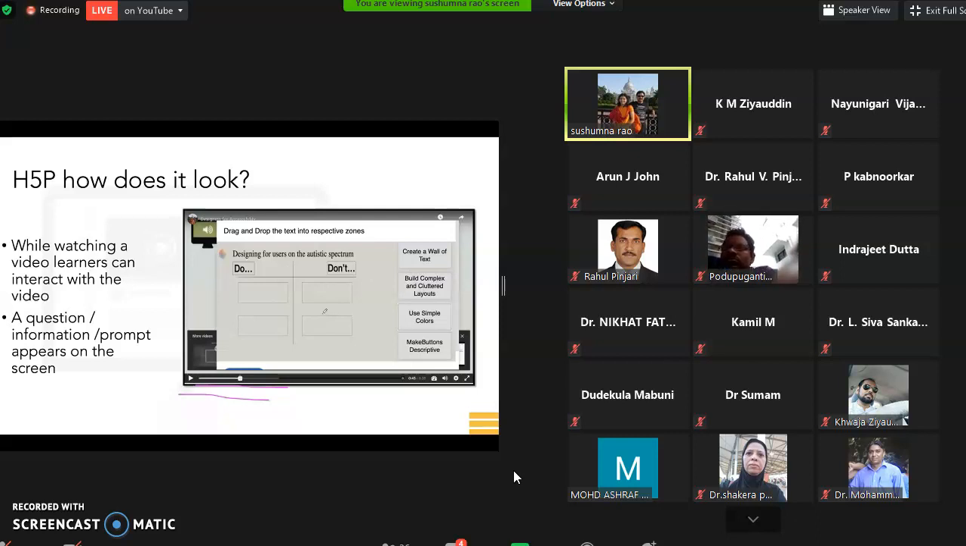The user will be restricted, unless he answers this, he cannot move forward. Or sometimes you can allow the user to move forward without answering. That's up to you, what kind of settings you give inside an interactive video interaction. So how can we do this? Not only questions, you can give some information or prompts or some text also. It is also possible.